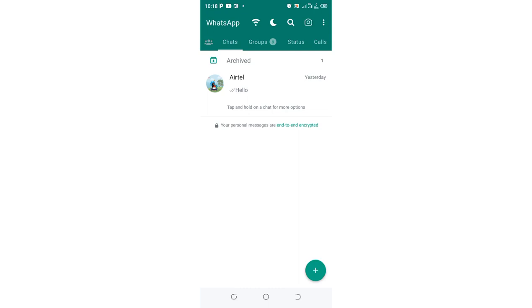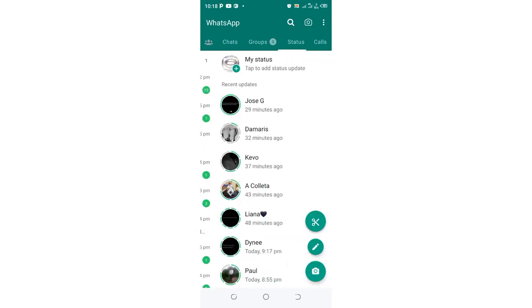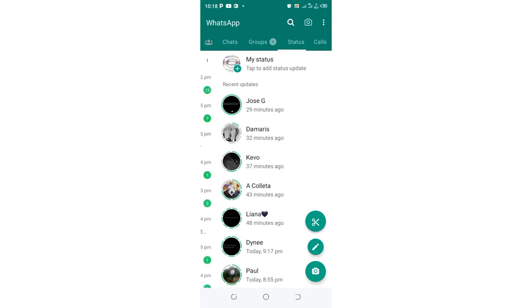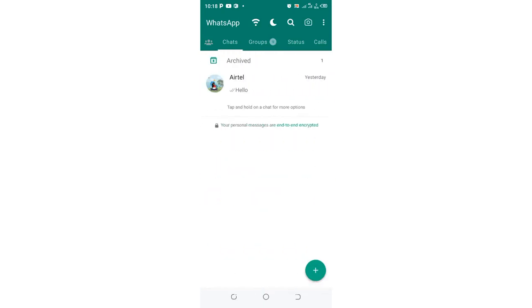It just contains the chat section, the group section, the status section, and also the call section, which is so simplistic and easy to use, and it is so efficient, does not occupy a lot of space, so it is so good. But our mission was to show you how you can download this original GB WhatsApp free of charge and easily.